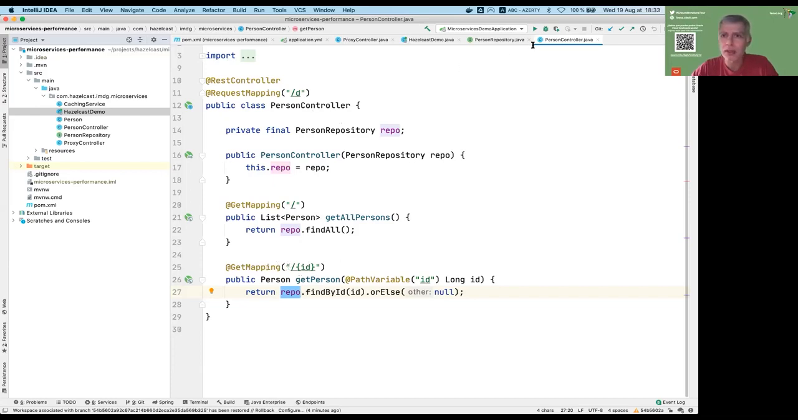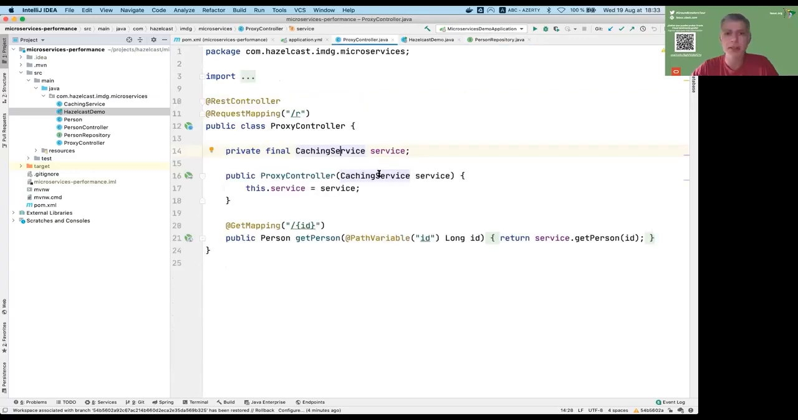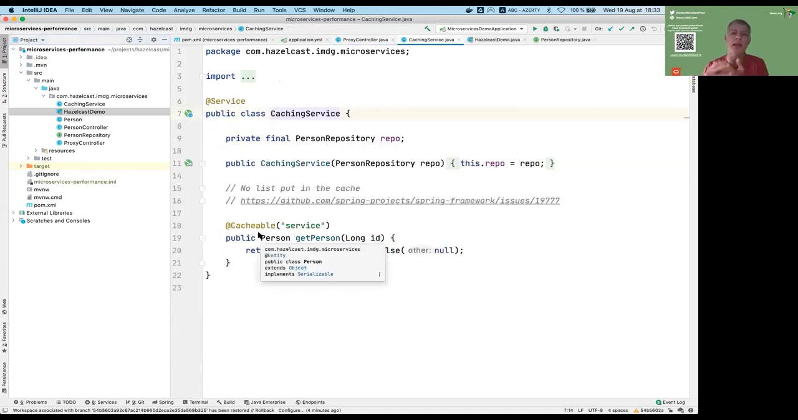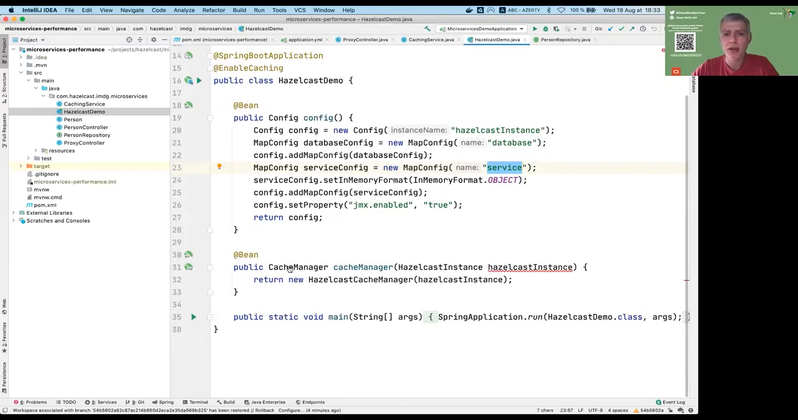Anyway, so here I have this person controller. I was not on this one. I have on this one, on this proxy controller, I'm using a caching service. The caching service itself has been annotated. So basically, I don't need to touch the cache myself, just as with Hibernate. I just need to configure it, and configuration is done through here. Here, I just create a new Spring Cache Manager that wraps the Hazelcast Cache Manager, that wraps the Hazelcast instance that I created just here. So I will stop this application.